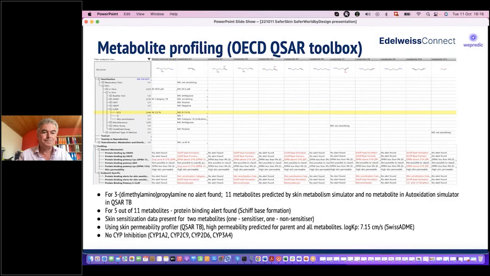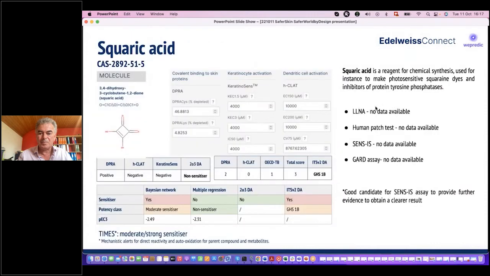Squaric acid was one of the compounds with experimental results today. When Shahina looked, she didn't find animal, human, or data from the newer assays. If anyone knows of that data, it'd be great to hear, but currently she didn't seem to find any from her work.